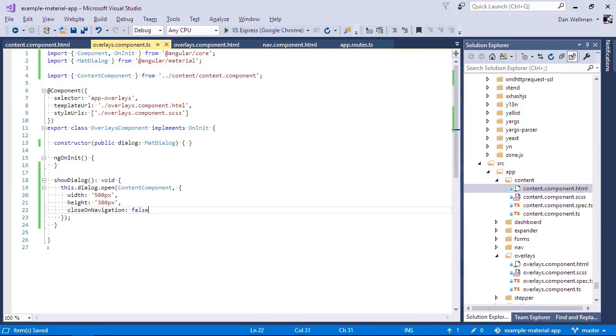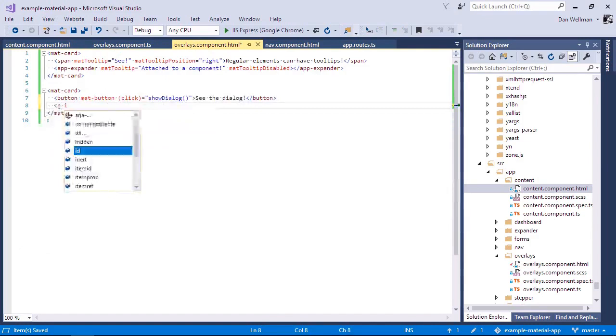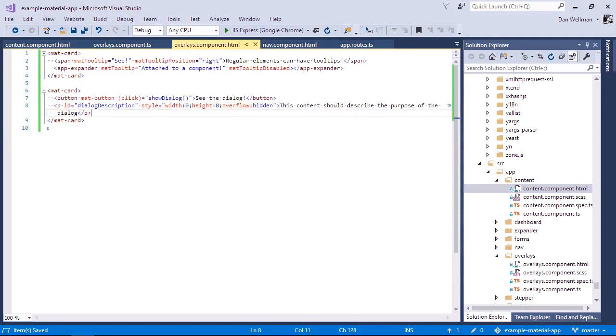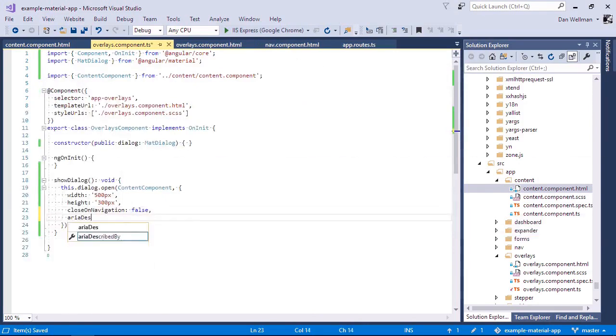Additionally, we can also use the ARIA described by configuration option to map the element that contains a description of the dialog. So let's add a descriptive element to the overlays component template after the button that shows the dialog. So now back in the configuration object in the class, we can set the ARIA described by property. And we just set that to the ID of the descriptive element.